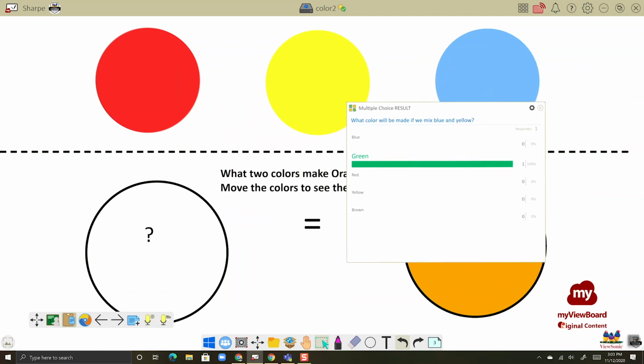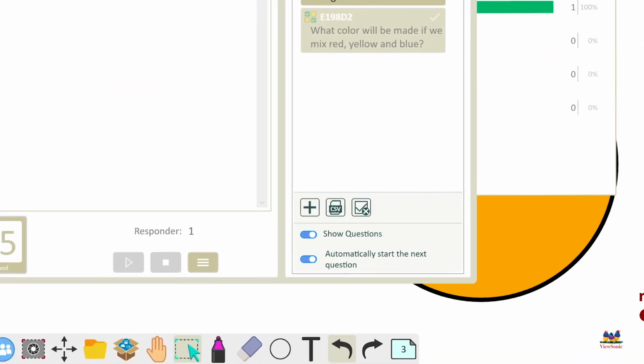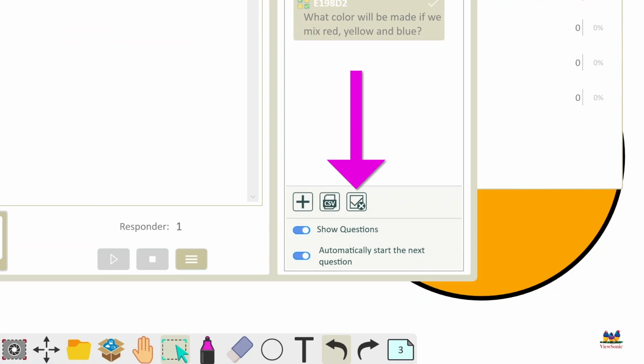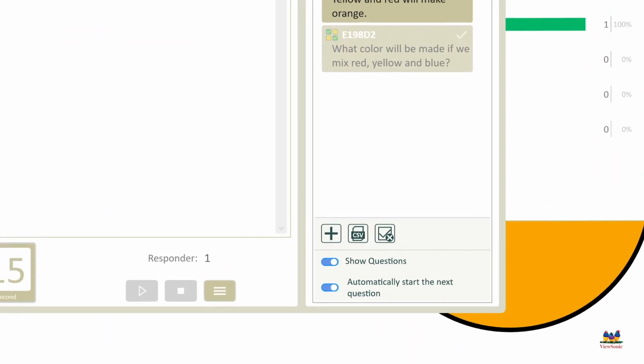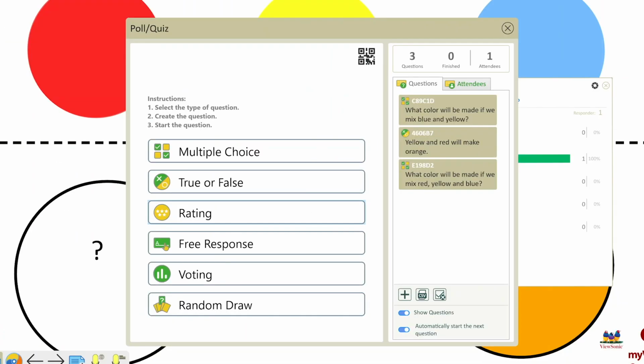If you teach multiple classes and you want to do this poll quiz again, you need to reset the answers. So make sure you save those individual student responses first. And then at the bottom of the questions tab window, you'll see a check mark with an X icon. If you click or touch this, it will warn you, hey, do you want to reset all of your questions? You say yes. And now your poll quiz is totally brand new and ready for your next class.